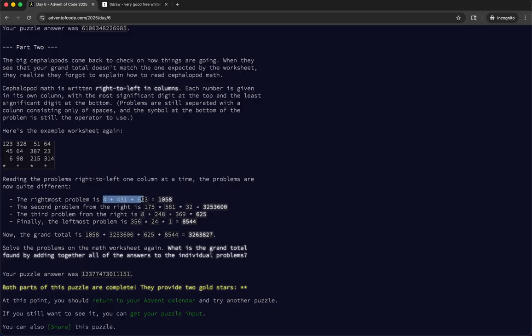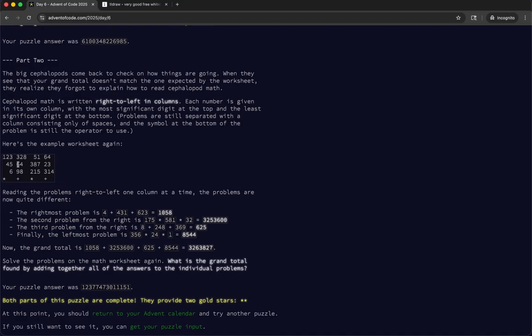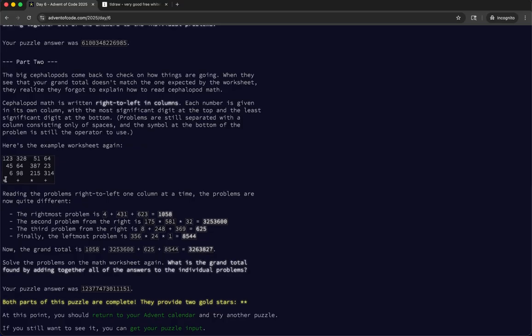4 plus 431 plus 623. Seems simple and straightforward. But one thing that's not obvious is that these are not left aligned or right aligned columns. By that I mean, looking at this column here, we would say all of these numbers are right aligned, which means the beginning of the number starts to the right of the column. That's not the case for the second column.